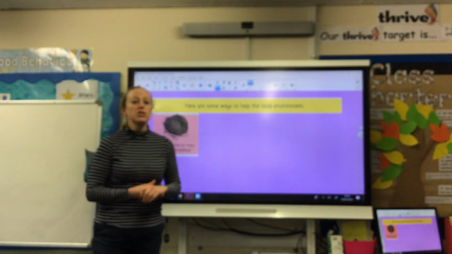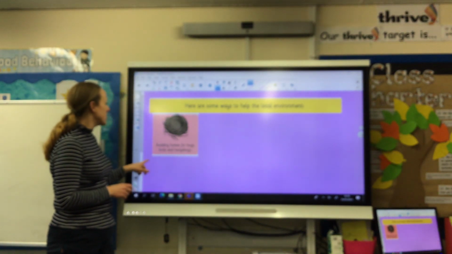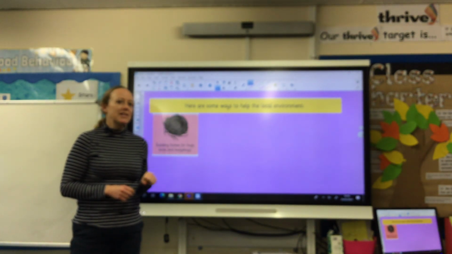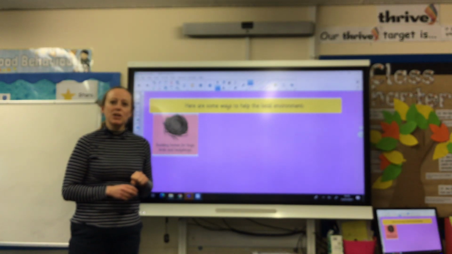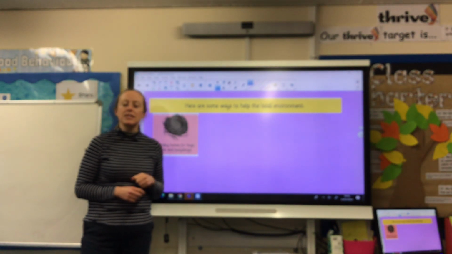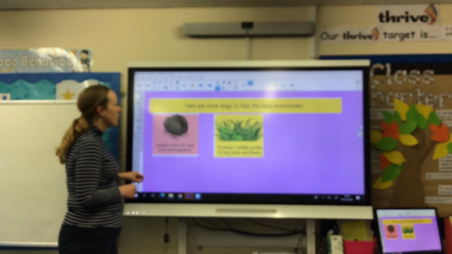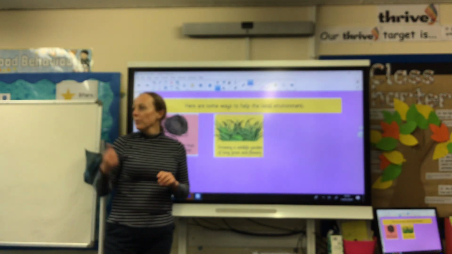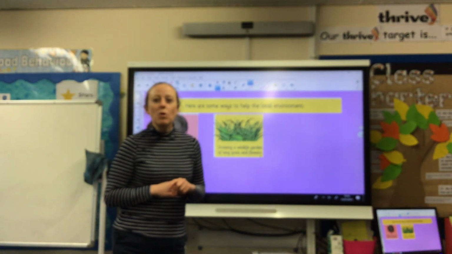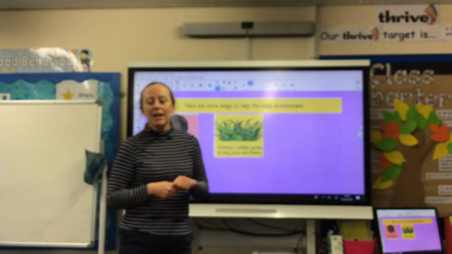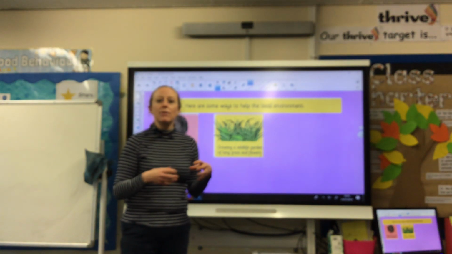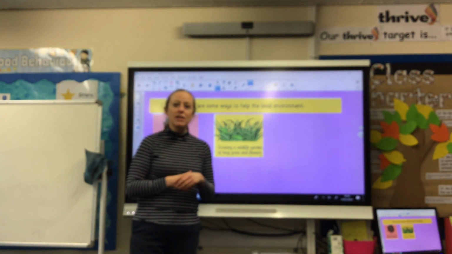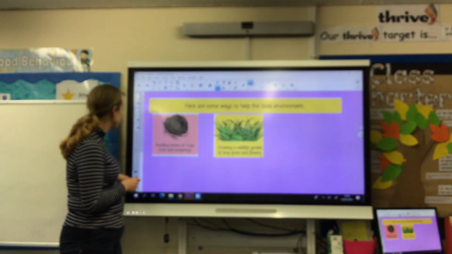Okay, so here are some ways that you can help the local environment. You could build homes for bugs, birds and hedgehogs. You might decide to make a bug hotel and have it in your back garden so that you create extra habitats for these animals to live in. Okay, growing a wildlife garden, such as long grass and flowers. So it's not really the way that we're doing it at the moment, but you might get some plants and plant some plants, or you might get some wildflowers and plant some wildflowers, and that will create extra habitats in your area for living things.